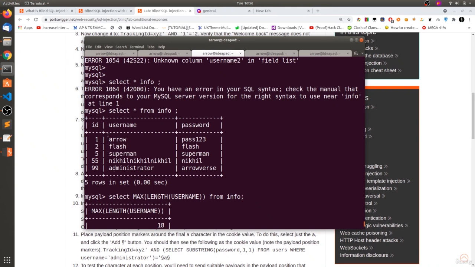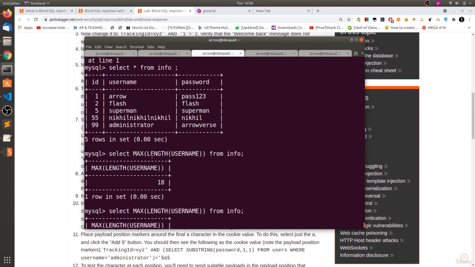So that means we need to brute force every letter up to 18 times, for each time a maximum of 18 times. So you will check the first letter, and then the second letter, and then the third letter, and so on up to 18. So that will be our maximum length.